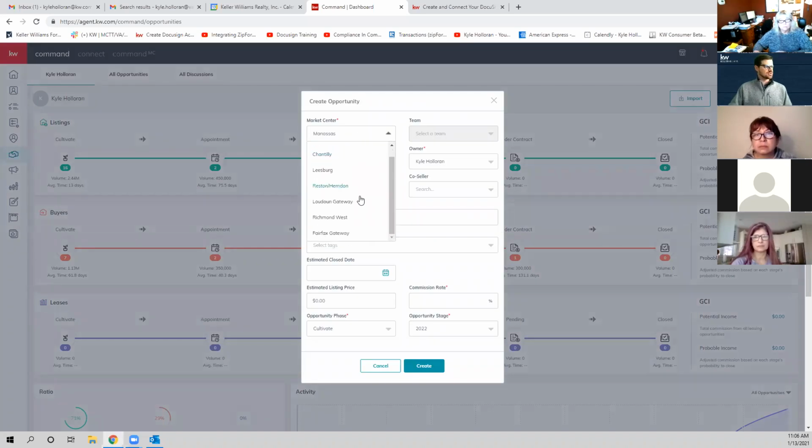And you got to make sure you select the proper market center. This should be your market center. What kind of opportunity is it? Okay, so opportunity type here.